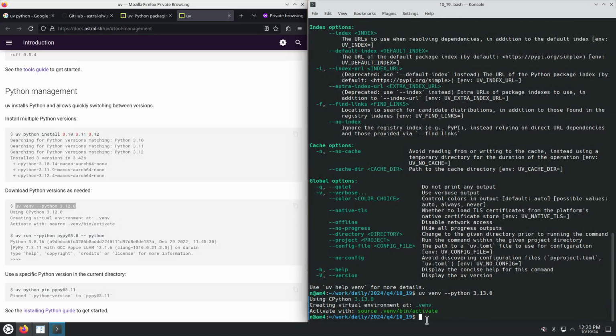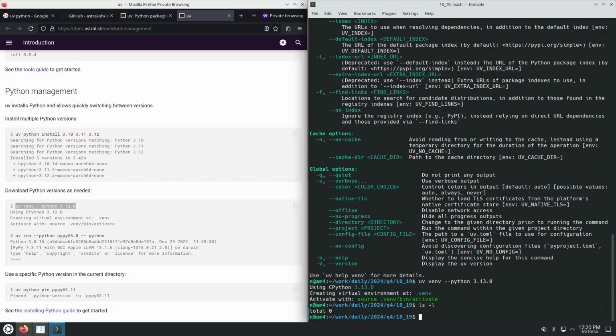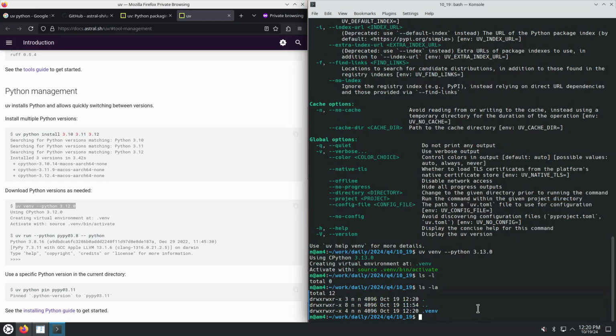And it creates in the current directory a hidden directory .venv, which I cannot see where it is. Yeah, like this, okay. So it's hidden in the current directory, as I expected, the correct name that I would expect, .venv, which is the default directory name for the Python venv module.